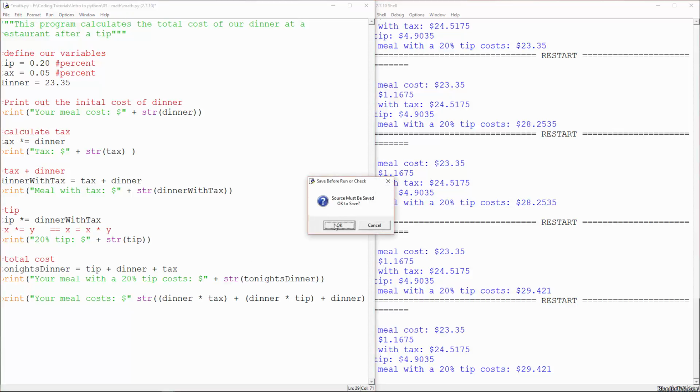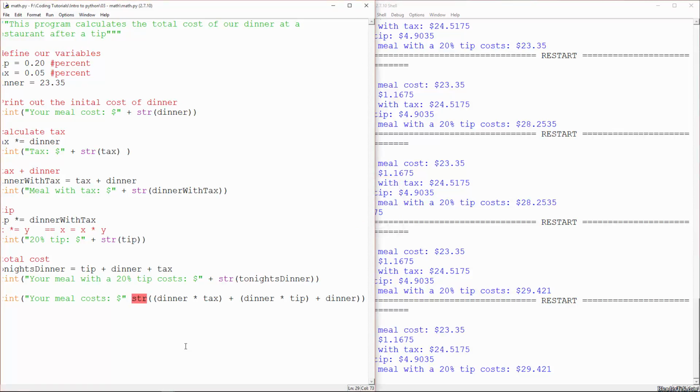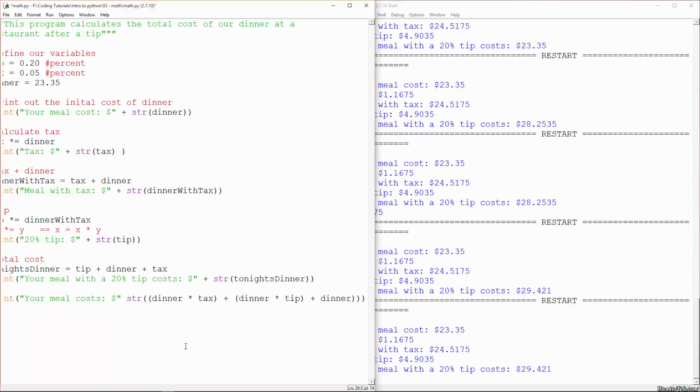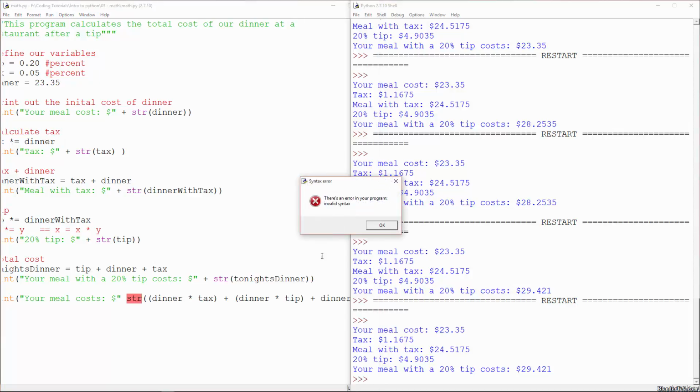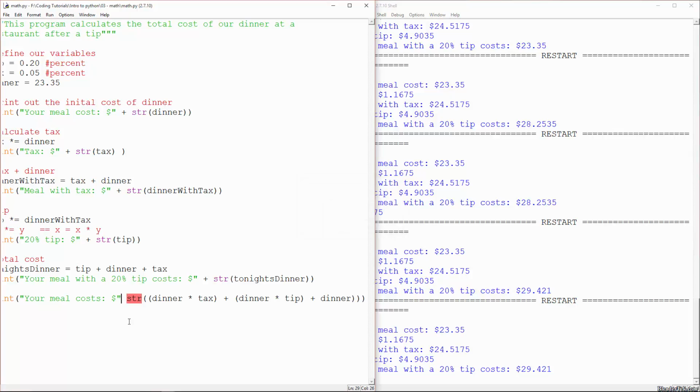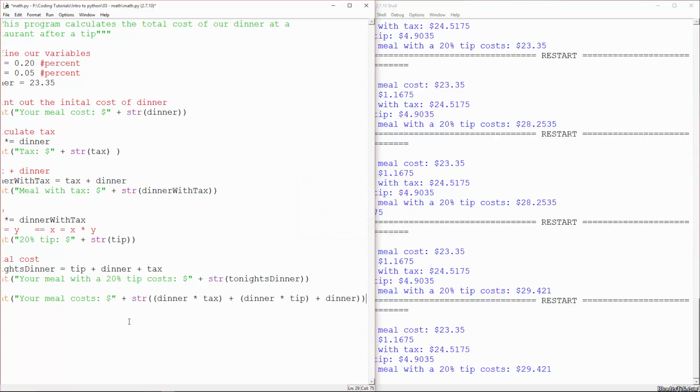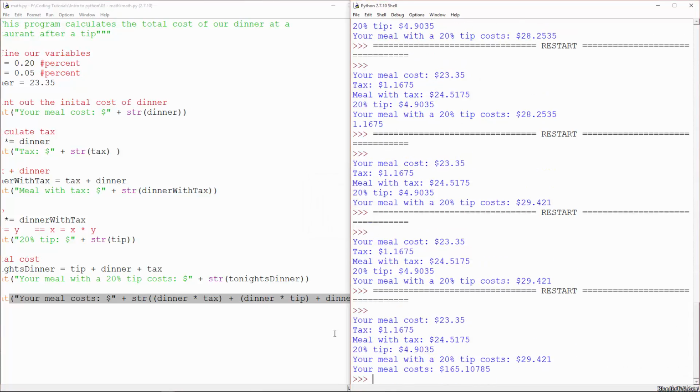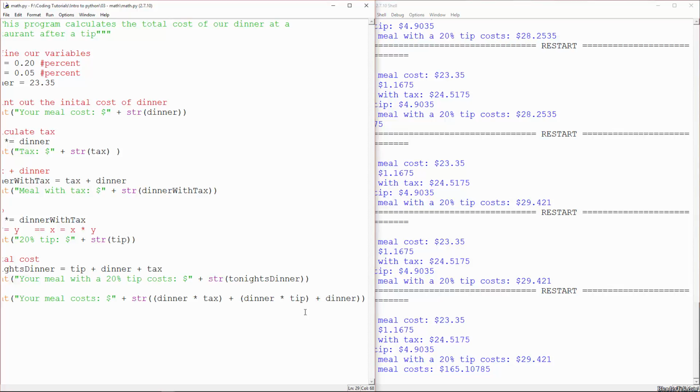So let's see if we get the same answer. I'm forgetting another bracket, of course. Actually, I'm forgetting the plus sign again. There we go, that's the right number. So that obviously came off way wrong. So why is that? That is because we didn't use brackets properly.